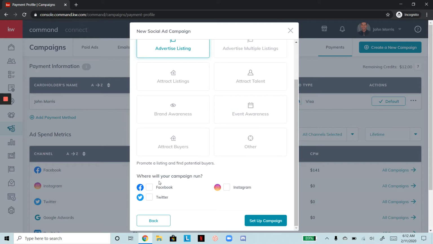And then I'm going to go down and select if I want to run it on Instagram, Twitter, or Facebook. For our purposes here, I'm just going to show you Facebook, as that has been what's been getting the best results for agents. So we're going to hit setup campaign.